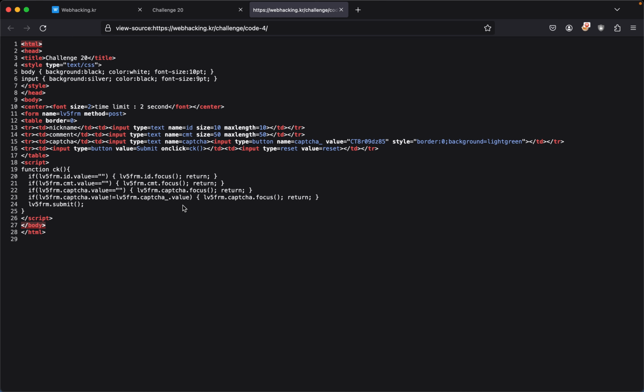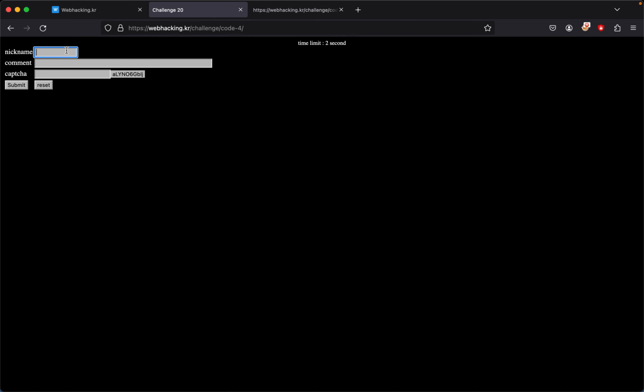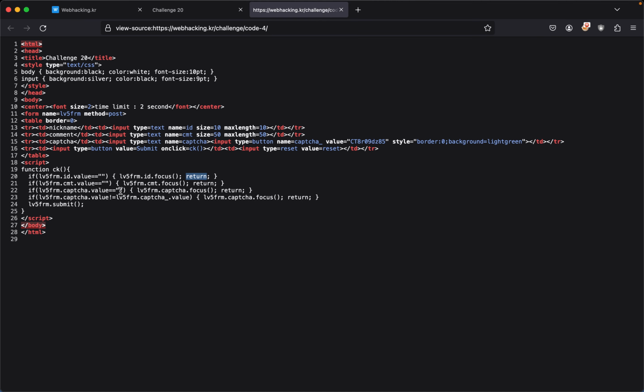We see right away that there's a function being called, and this function is checking the values allocated to ID, comment, and our captcha value. If they're blank, it's just going to focus on that box and return. If we just hit submit with nickname blank, it focuses on the nickname. If comment is blank, it focuses on comment. If captcha is blank, it focuses on captcha. And if it's wrong, it's still going to focus on captcha.